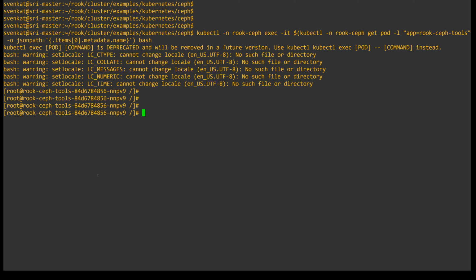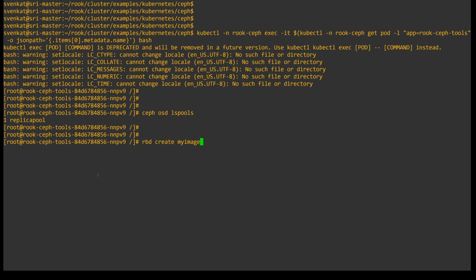Now inside this Ceph toolbox, I'm going to list all the pools. We can do that with this command as well. osd ls pools. There's only one pool, and I'm going to create an image that I'm going to push into this pool. So to do that, I need to use the rbd command, create my image of size, say 10 gigabytes, I think, and then -p replica pool.